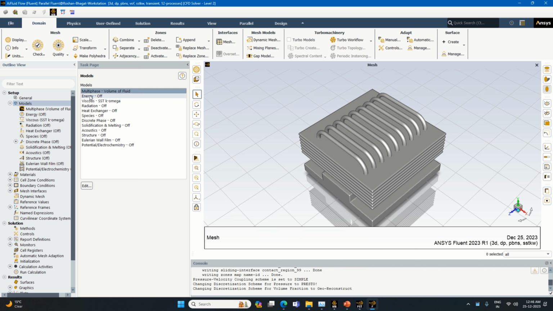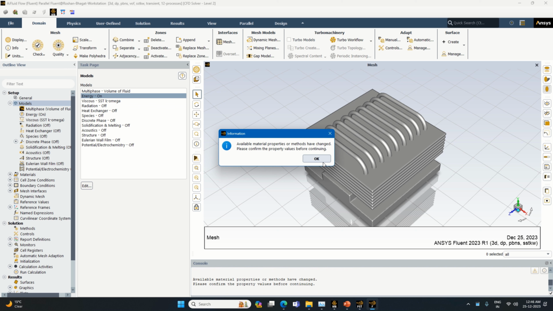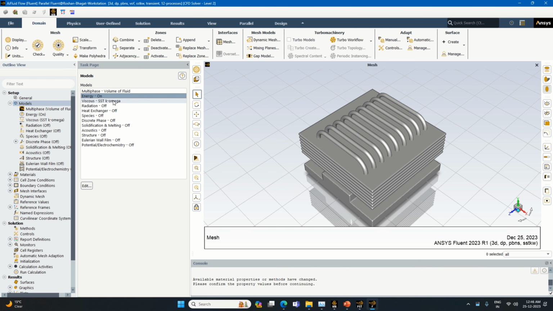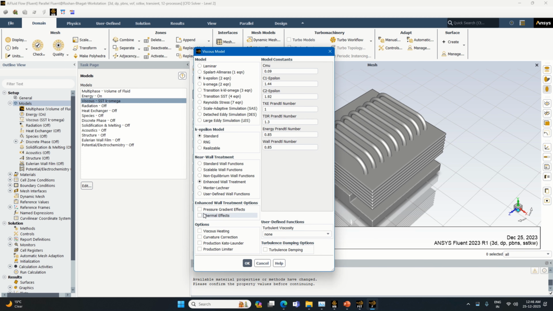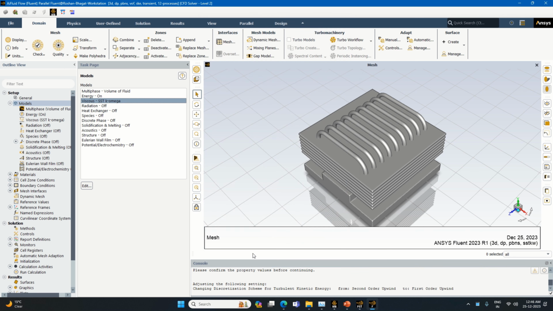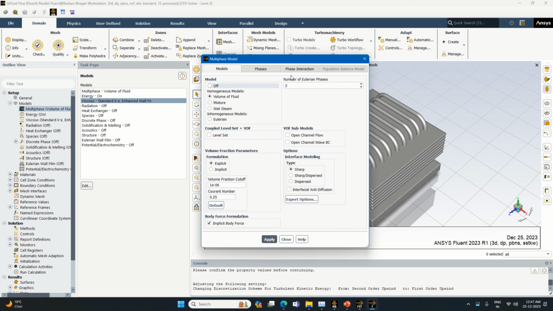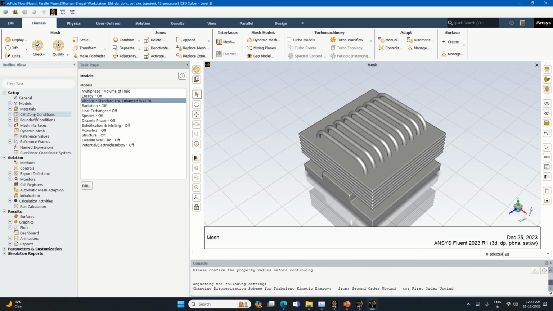Okay, close this. Energy equation will be turned on. Say k-epsilon, enhanced wall treatment, thermal effect and curvature correction. So these are the three things which we have considered. So again, multi-phase, you have various phases available. So primary phase, okay, I will first set the materials and then we'll come back here.